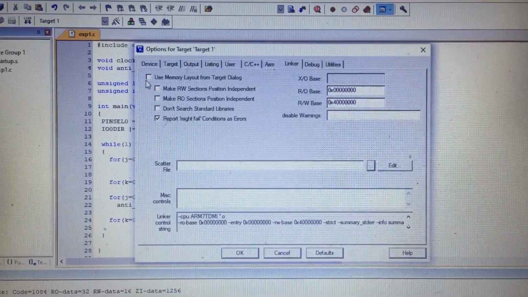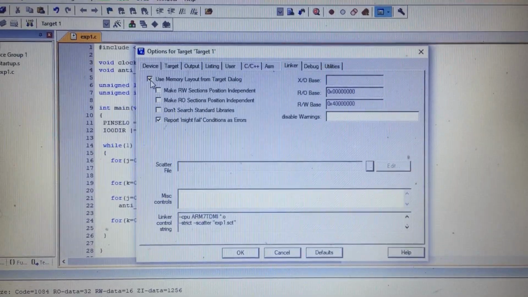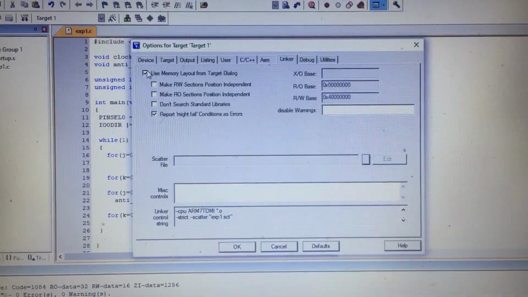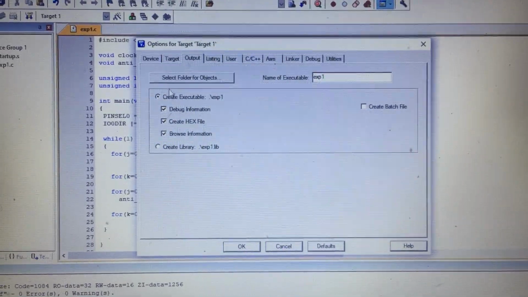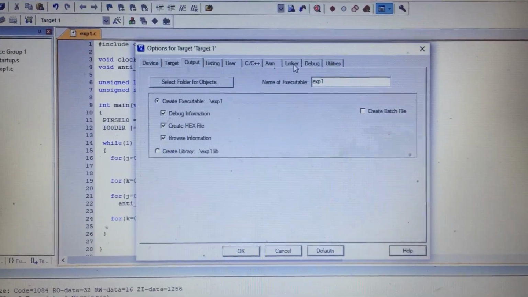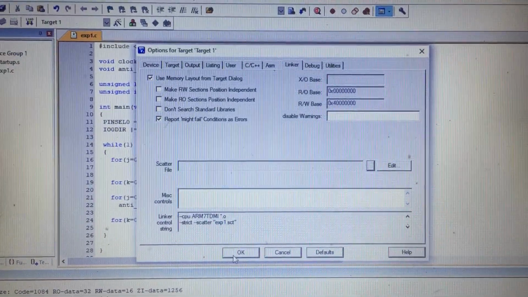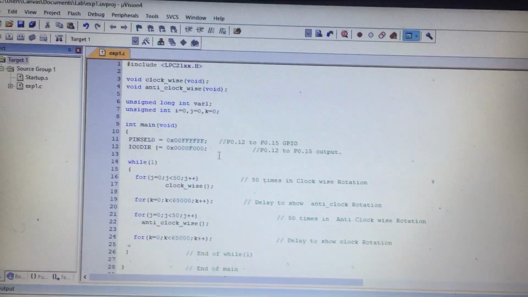Okay, and select use memory layout from target debug. Clear with that? So in output you have to select create hex file, and in linker you have to select use memory layout. Once it is done, say okay.